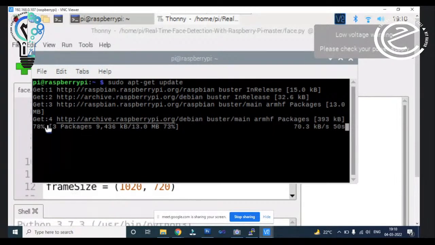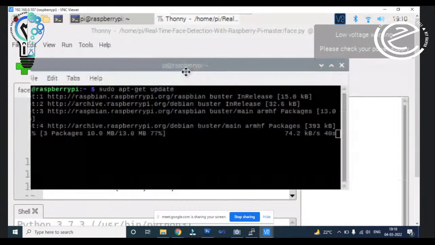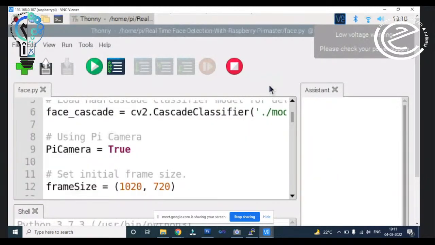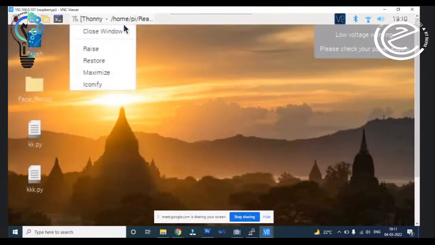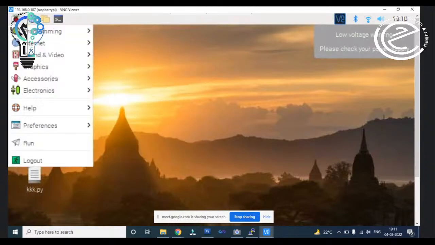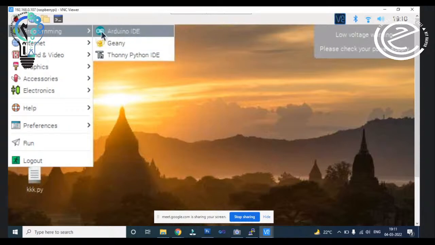I just ran the update, so it is updating. Whenever you start, you can run the update. If you are free, then it will update in the free time. Let me close it because I don't want this update right now, and I'm closing the window also. Then we have this Python software and Arduino software.